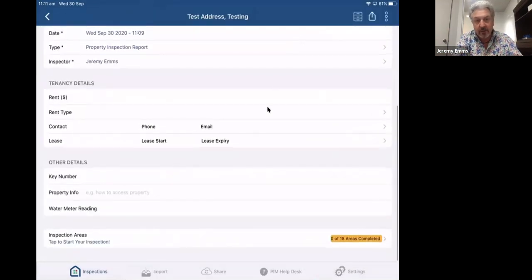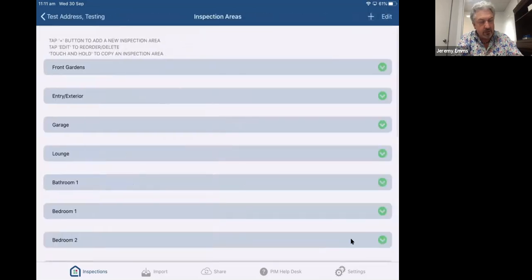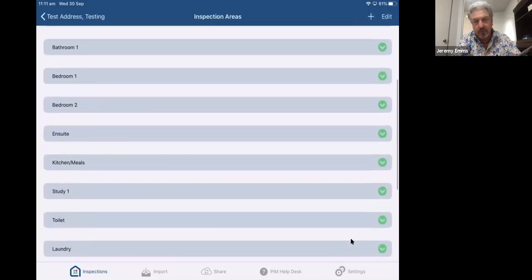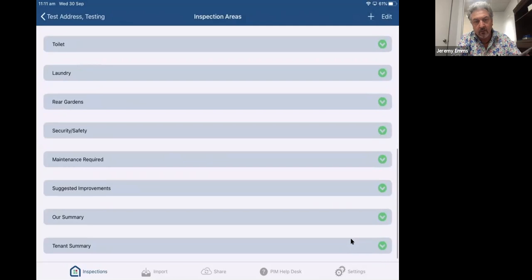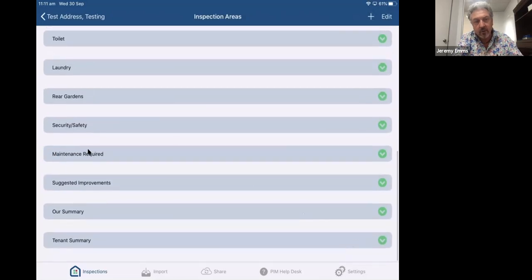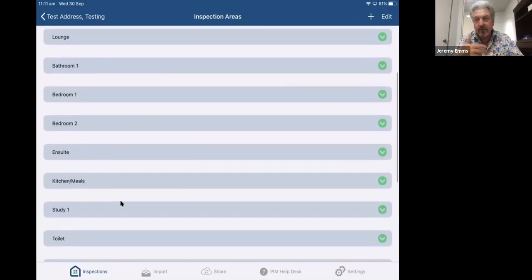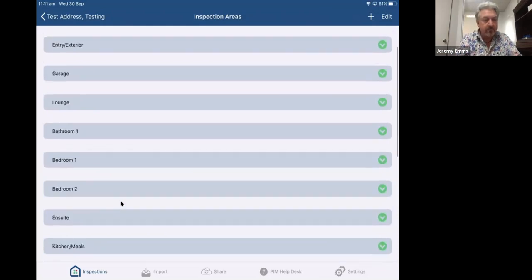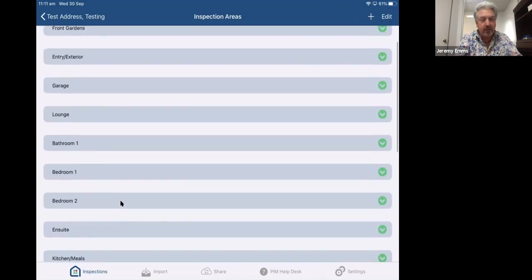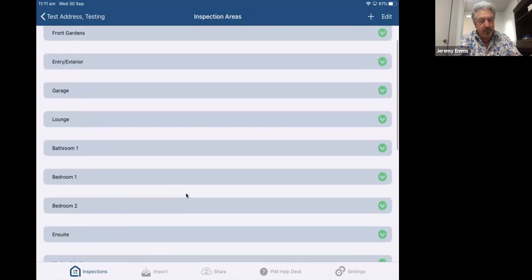When I go into my inspection for the first time, you'll see it says tap to start your inspection, and there is an orange lozenge in here. If I press that orange lozenge, up comes the rooms associated with the property, and also the maintenance required, suggested improvements, owner summary, and tenant summary. So the first time I go to a property, it's more than likely I'm going to have to tweak it so that it actually represents the property more accurately.